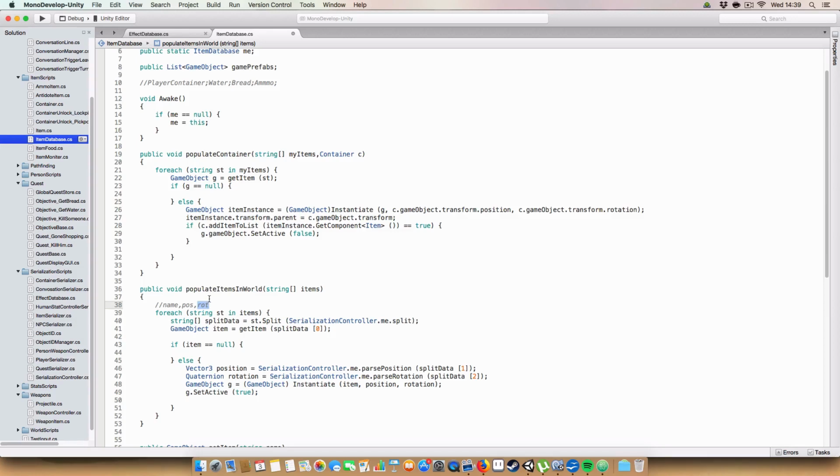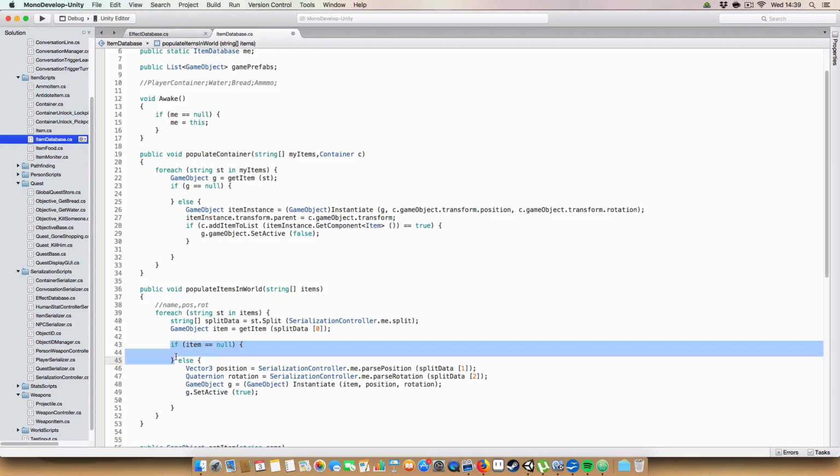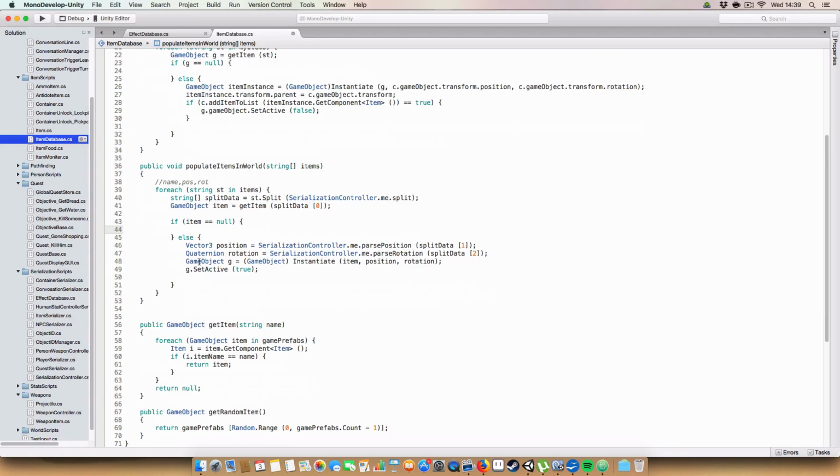This is basically just creating items that are dropped in the world. So first off, we split the data with the normal split of the serialization controller, so that's by the semicolon. Then we get the item. In this case, we're using split data 0 because that will be the name of the item. If the item's null, so we passed in something that isn't an item, then we do nothing. Otherwise, we get the position by parsing the position from split data 1. We get the rotation by, again, parsing the rotation from split data 2. And then we create the item in the world and set it to be active in the hierarchy.